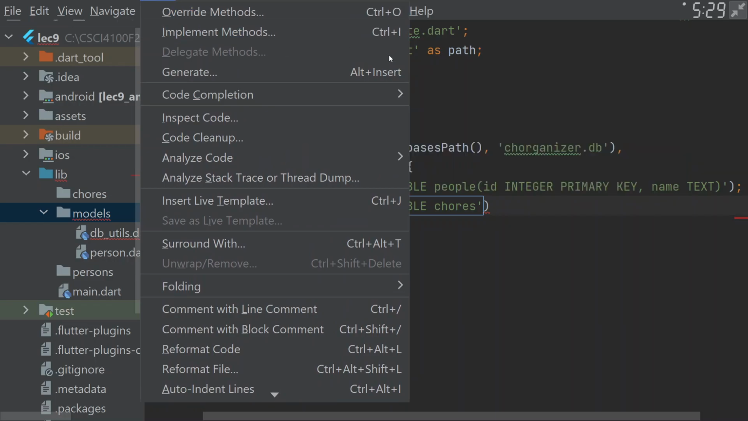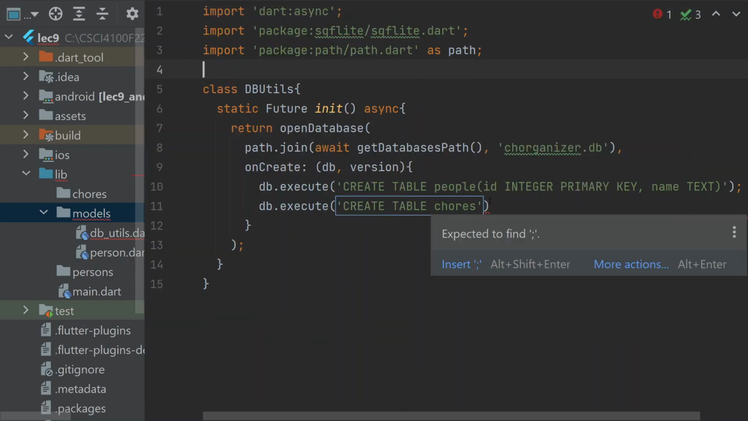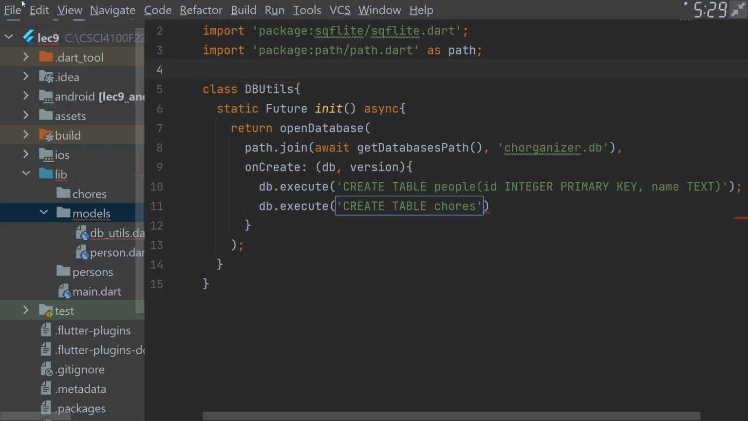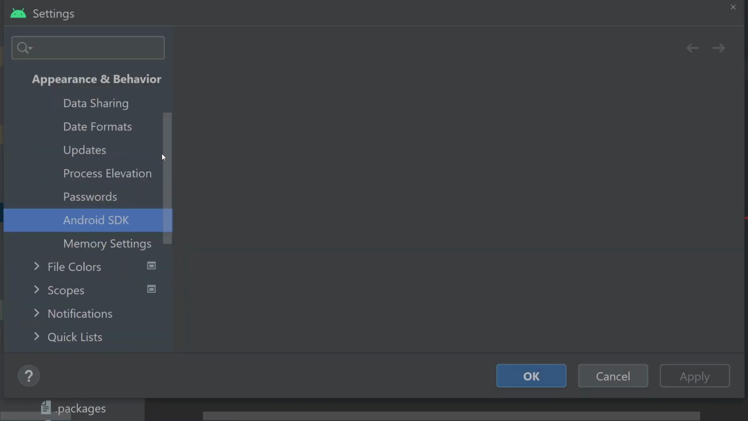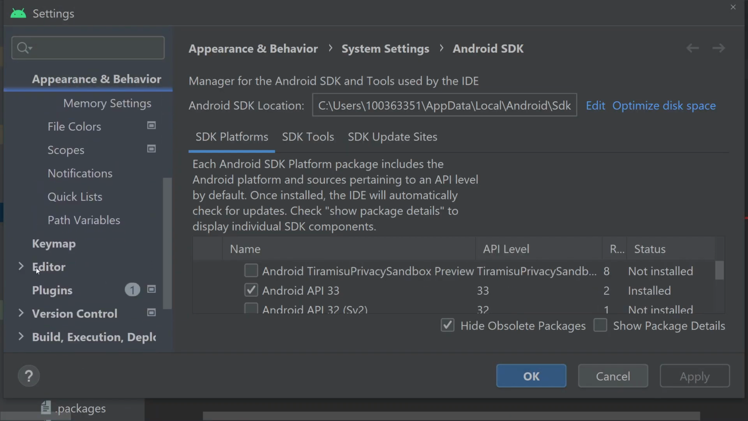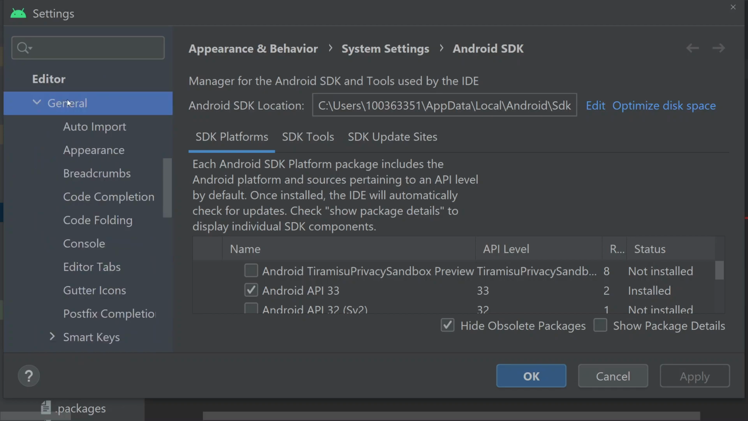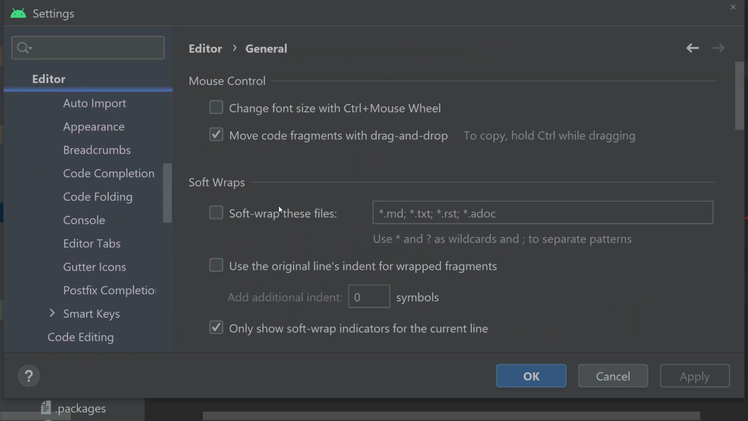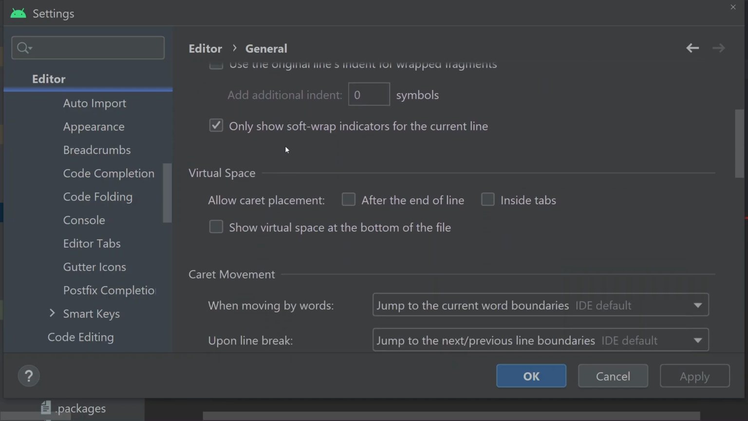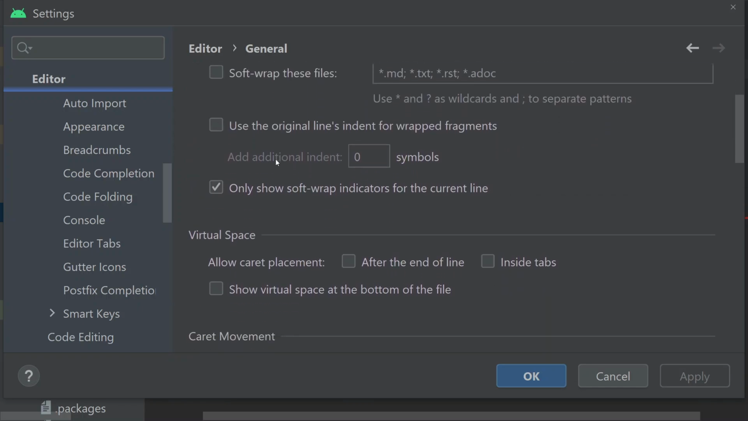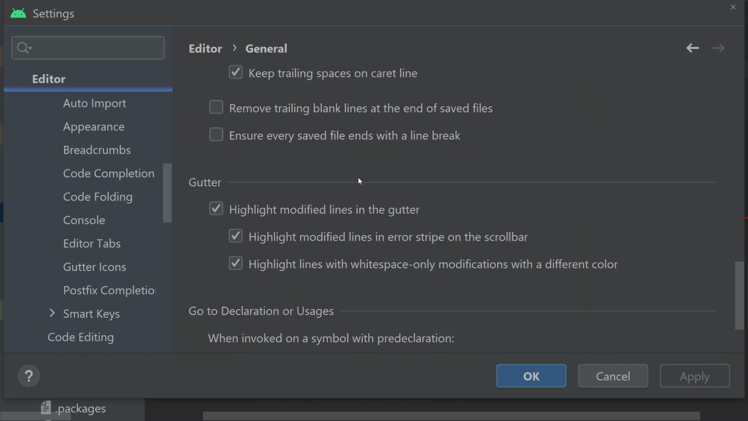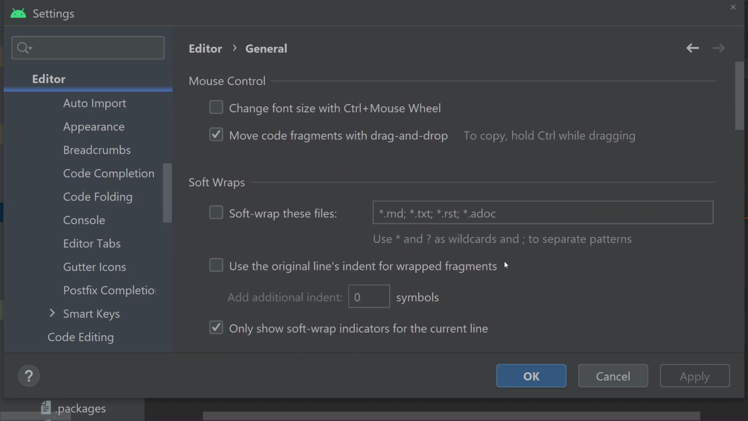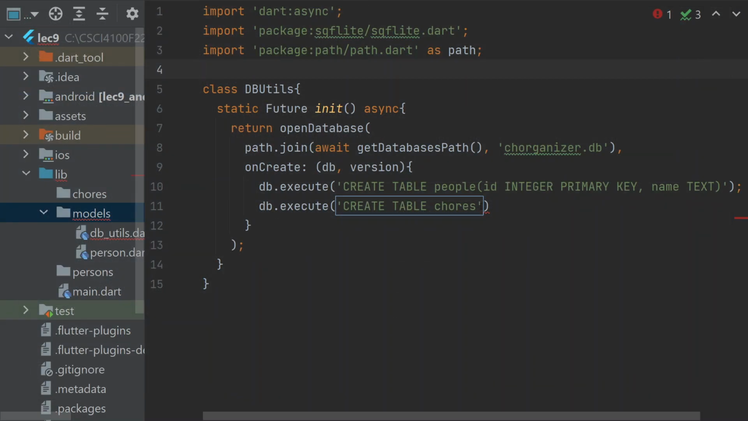Probably what I'll do is I'll write this line of code and then I'll just copy it into Slack in case anybody missed it. But you have to go to File, Settings, Editor, General. Soft wrap these lines, is that what it's referring to? But this would only do it for these files, which doesn't include Dart. You know, it's okay. I'll write the code. I'll dump it into Slack because it is a very lengthy line of code.